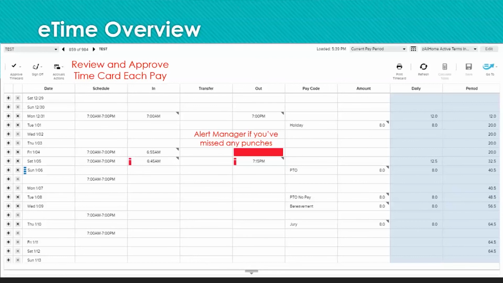This can be done in eTime or through the ADP mobile app. When you're wanting to do that, you'll click up top where it says Approve Time Card, and then you'll want to click Approve Time Card. This will yellow out your time card and not allow you to make any more changes to it. It will essentially lock your time for the pay period.